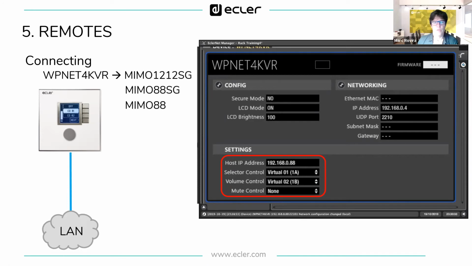The question maybe some of you ask yourselves, or would want to ask me, is: can I control the virtuals from a UCP and from a WPNet 4-key VR at the same time? The same virtuals for the same zone? Basically, yes, there's no trouble. You will control volume with virtual 2 from this remote and from a UCP at the same time. No trouble for that.